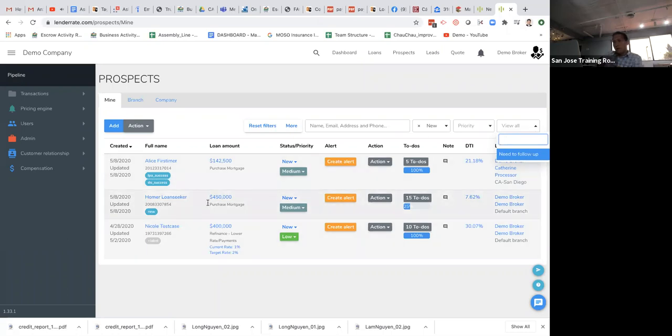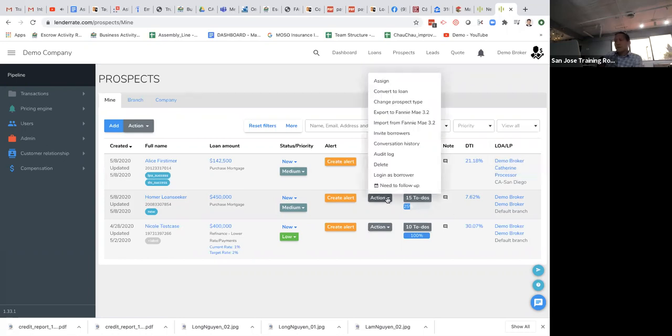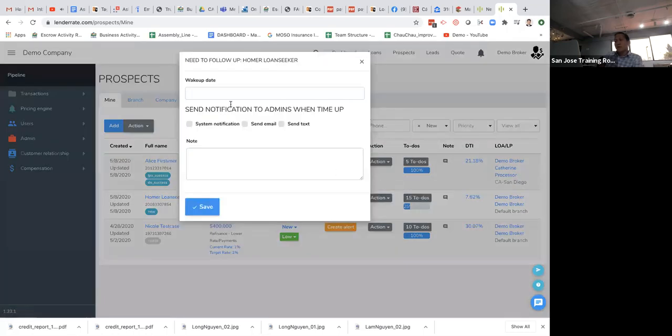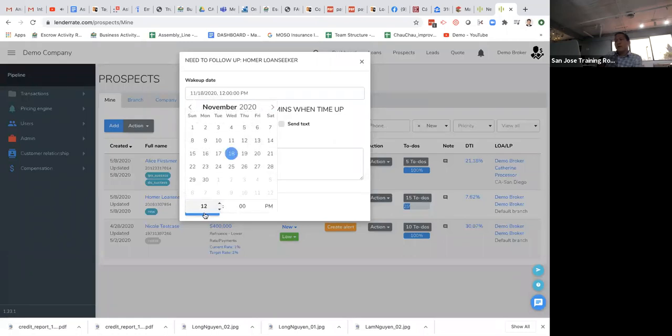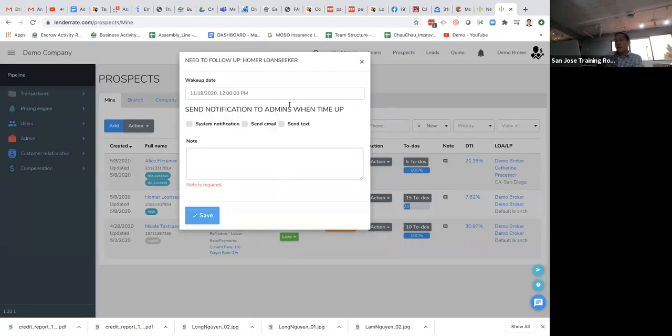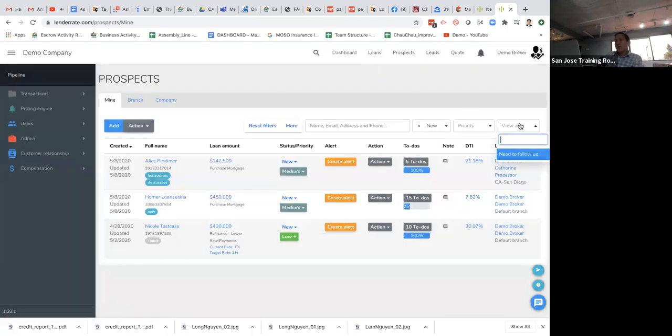Let's say this borrower quit his job, and he says, call me back in 2 months when I get a new job. So what you do is click here, click to follow up, need to follow up, and then you can select when you want to follow up, then select when it wakes up. Then you can choose a system notification, or email or text. So that is the notification to follow up, the follow up feature.